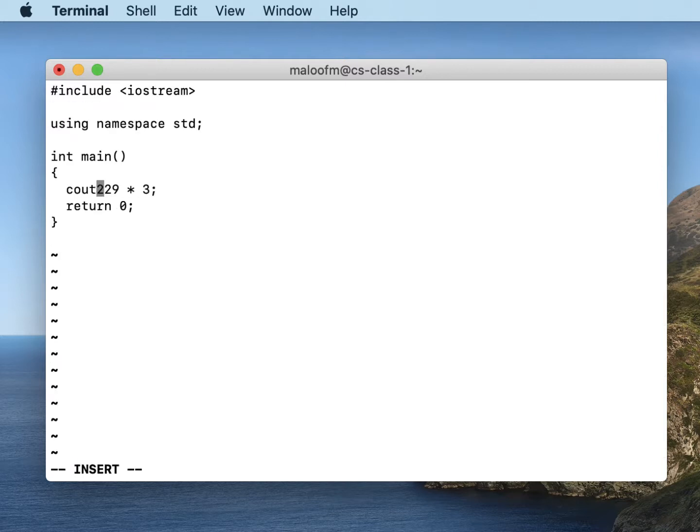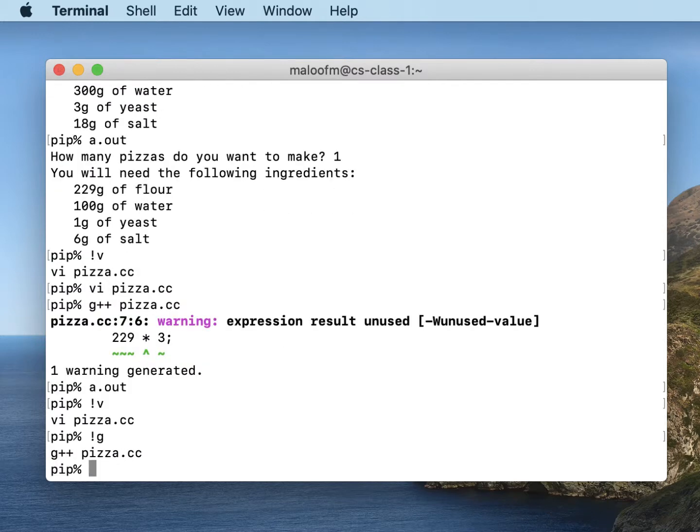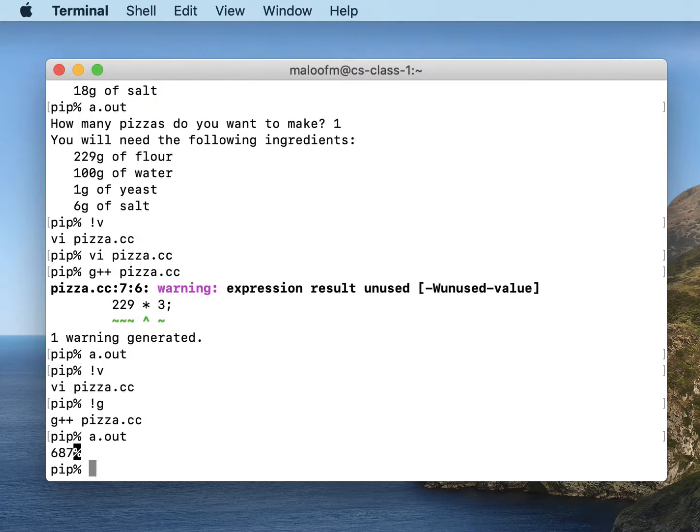I can do that using cout. Cout is an output stream that is associated with the console. Then to print this quantity, I use 2 angle brackets. These 2 angle brackets form an operator called the stream insertion operator. It inserts whatever is to the right of it. So in this case, it will insert the result of multiplying 229 times 3. Now I can compile and run this, and you see that I get 687 and then the command prompt.